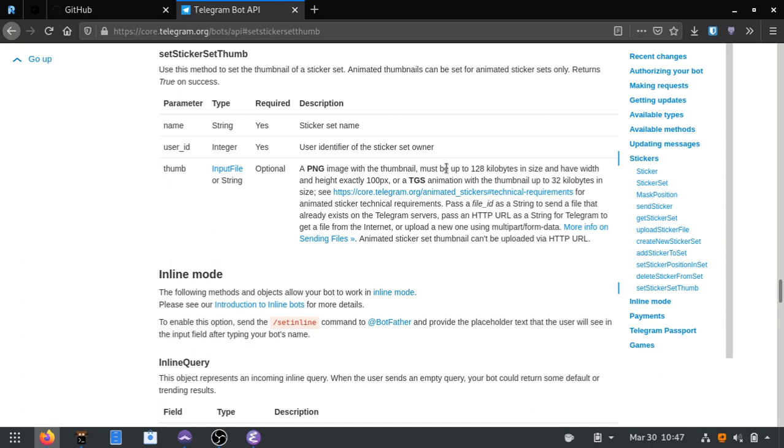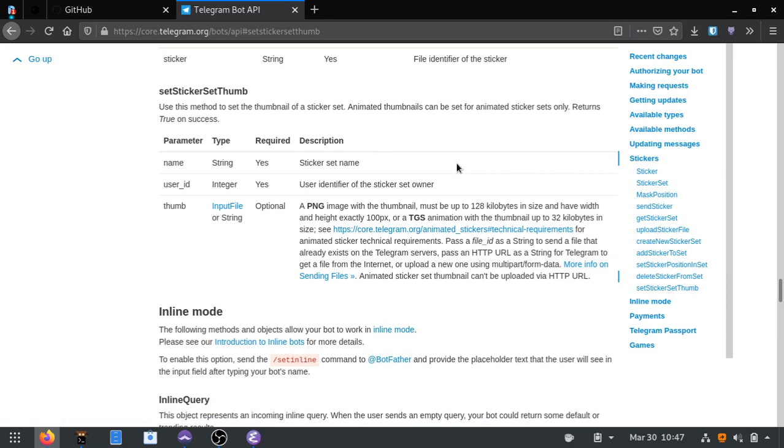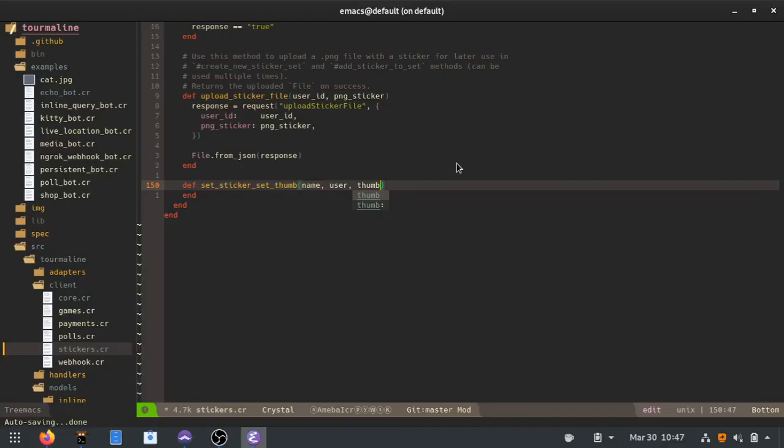PNG image for the thumbnail, blah blah blah. Sticker requirements, pass a file ID as a string. Okay, it doesn't say. Doesn't say why it's optional, but apparently it is.